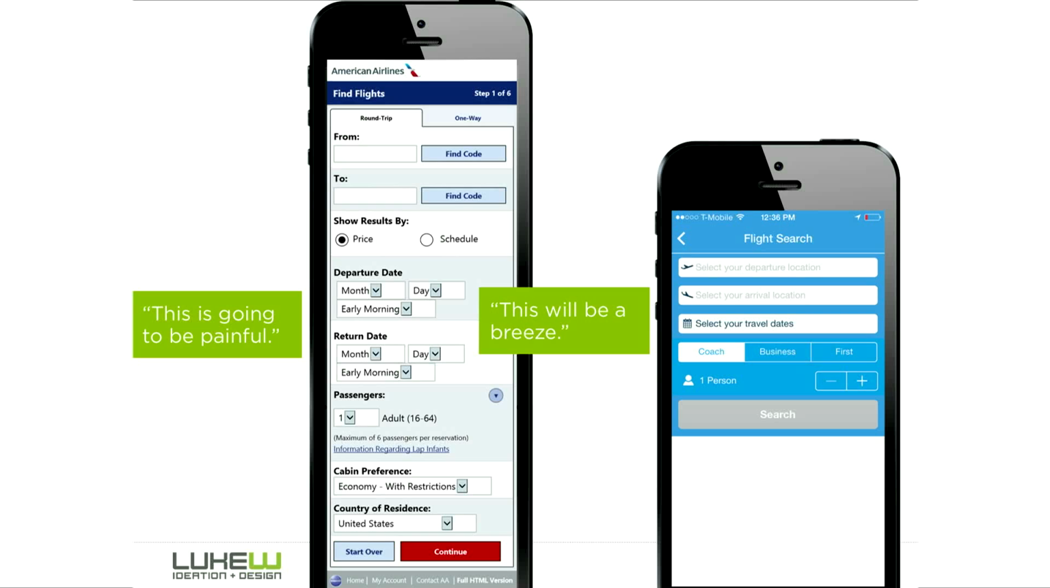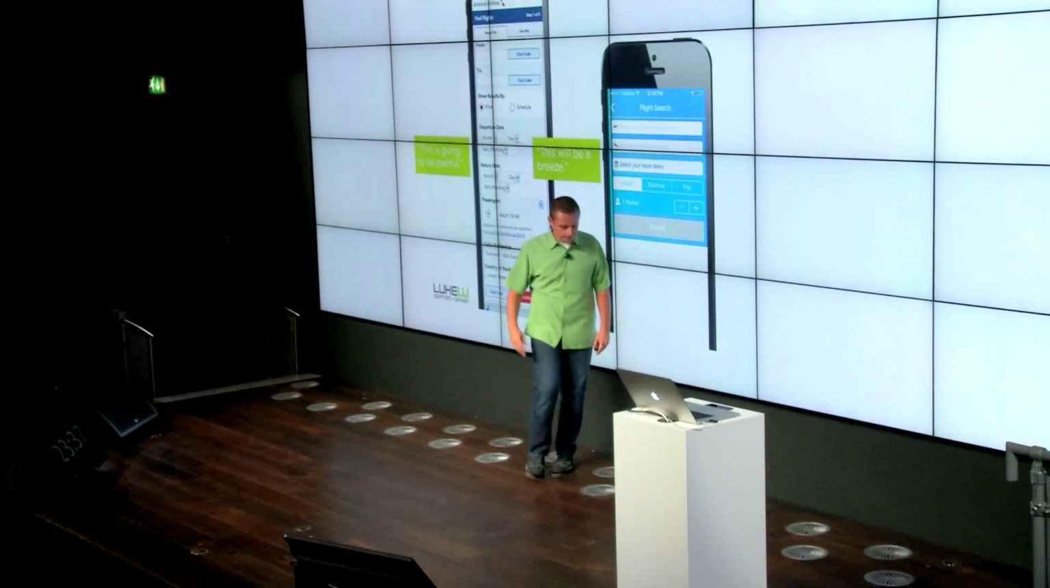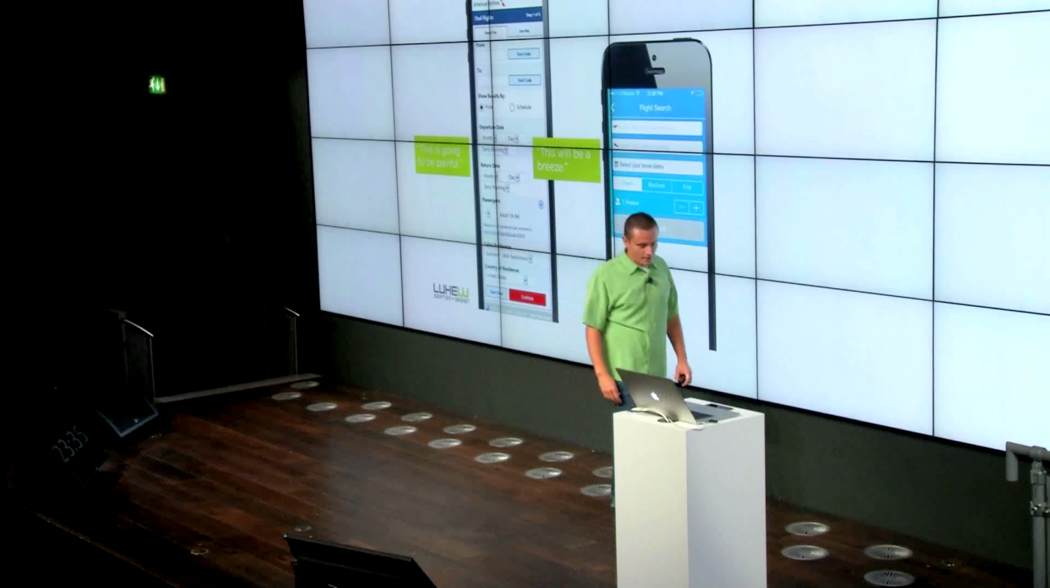Note, they're actually asking the same questions. This one has 2 extra questions. So they have show results by, which they probably don't need, and they have country of residence and a giant start over button. But what? But you know.